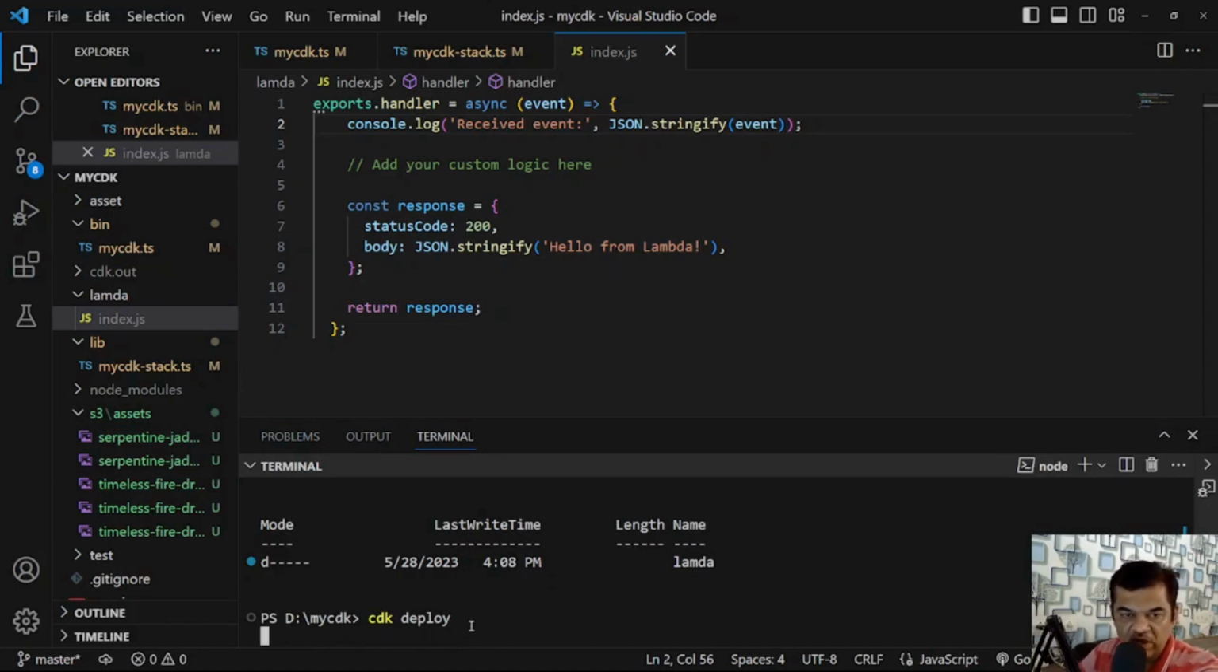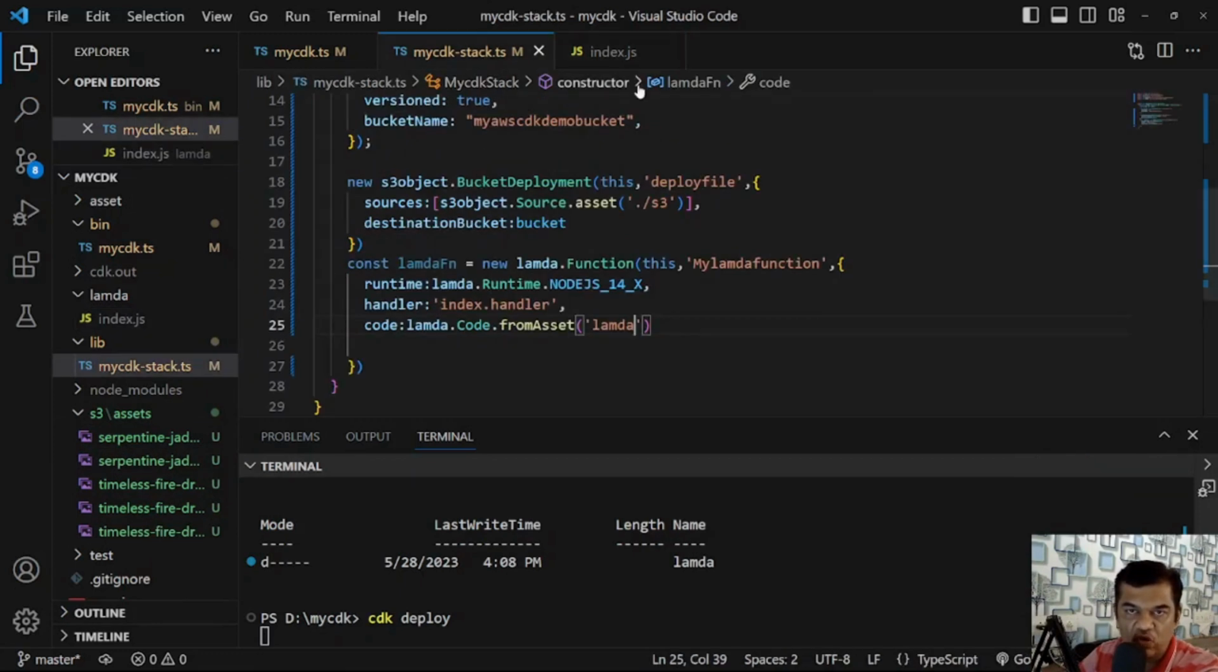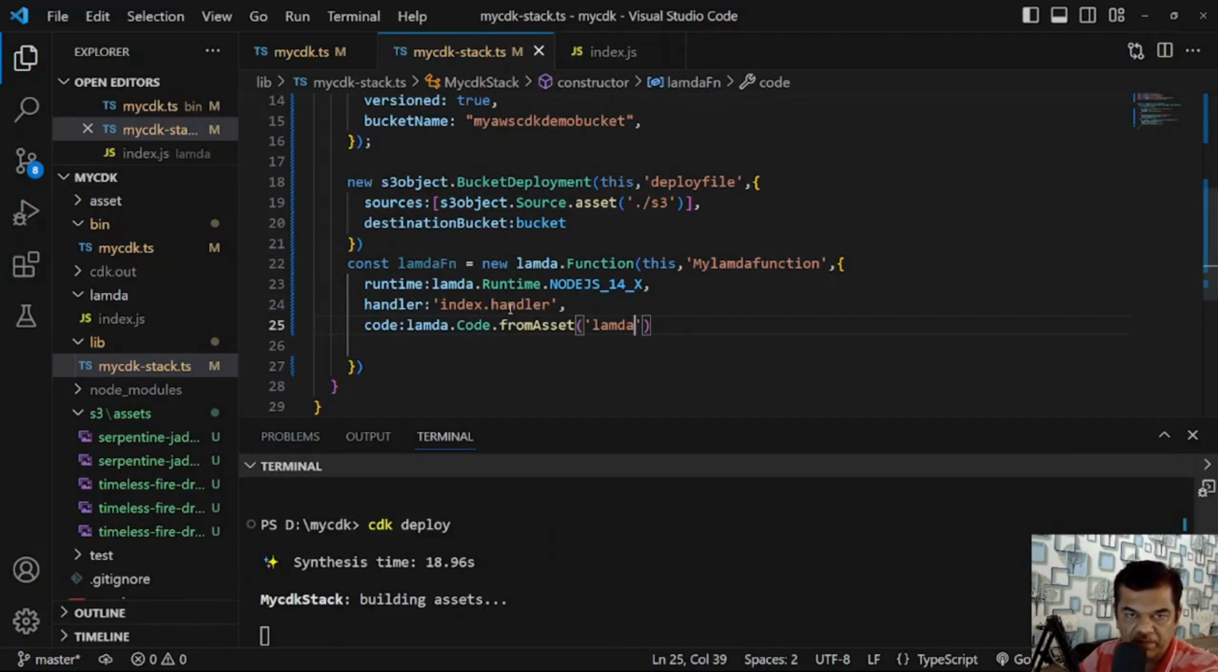So what we have done is, first we have created an S3 bucket, copied some files, and we want these files to be present in the S3 bucket. And we have created another thing. What we have created? We have created a Lambda function, and that Lambda function will invoke this index file.